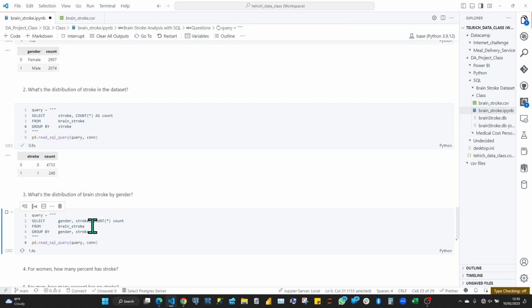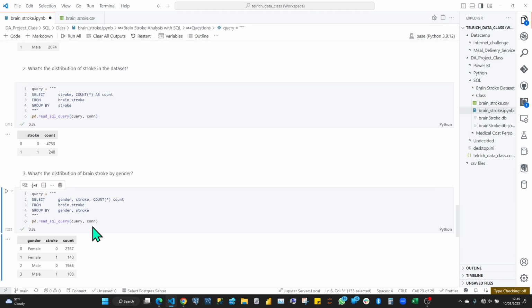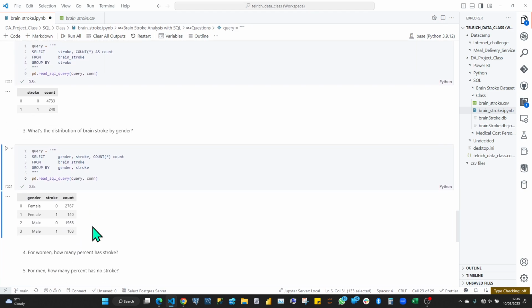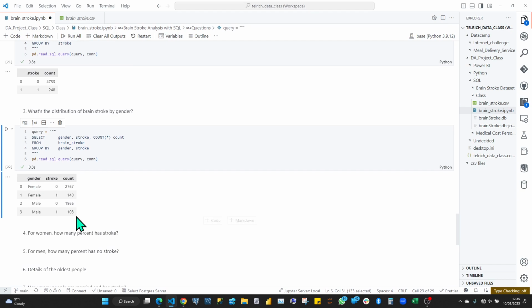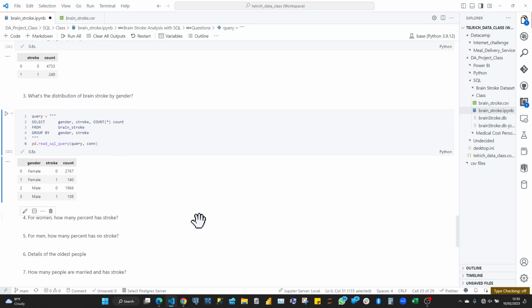Okay, so that's the distribution of the stroke by gender. So we can see that for female we have 2,767 people with no stroke, then 140 for those with stroke, while for male we have 108 people with stroke. So here is the distribution of the stroke by gender. So briefly, let's go into the fourth question.